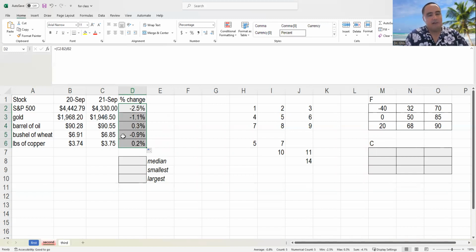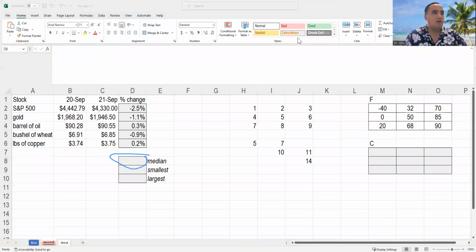If there's only 5, I can look at them and say, okay, the middle one is, and then quickly figure it out. But let's use a formula. Sometimes you might have hundreds of records and you want to figure this out. So what I did is I selected this cell. That's where I'm working from.